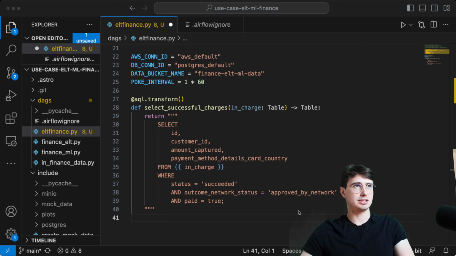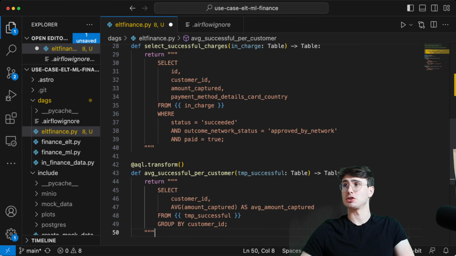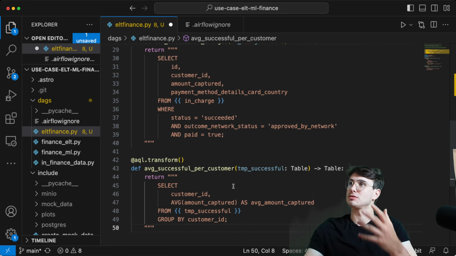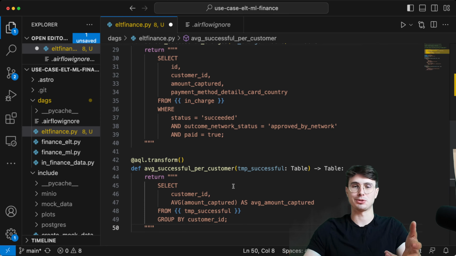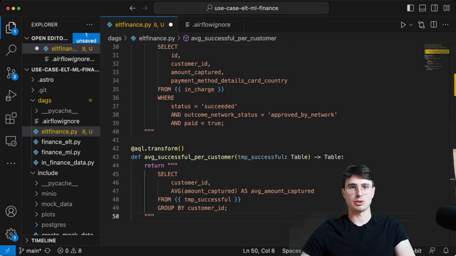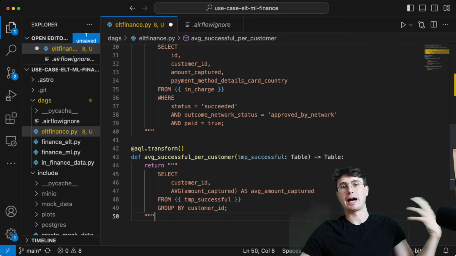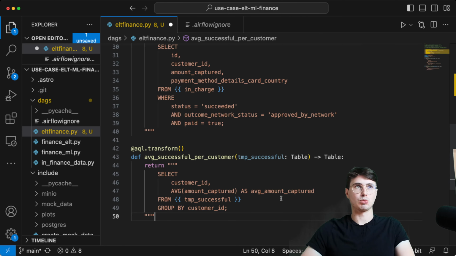So the next thing we're going to do is make another aql.transform. So again, another transformation, we're making an ELT process. There's going to be a lot of SQL transformations if you're doing it within a database. So here we're going to, again, read in from our successful charges. This is going to be downstream of that previous task, and group them by customer ID. So we're going to figure out, hey, what is the average amount each customer is spending with our business?